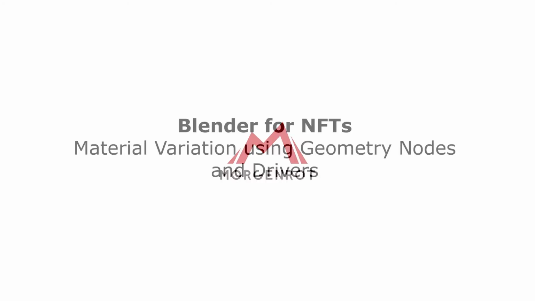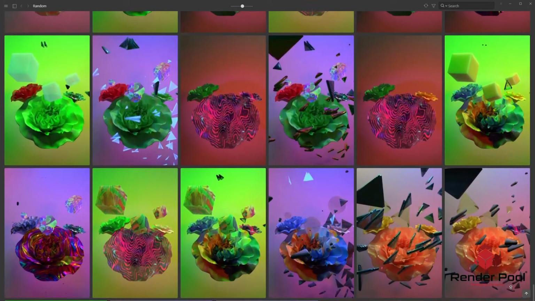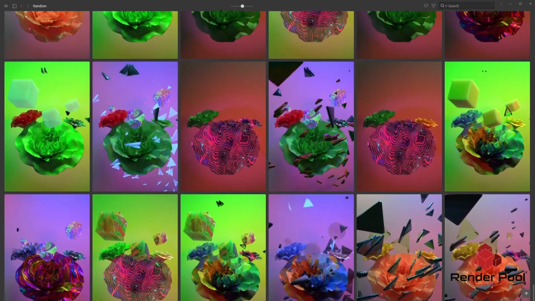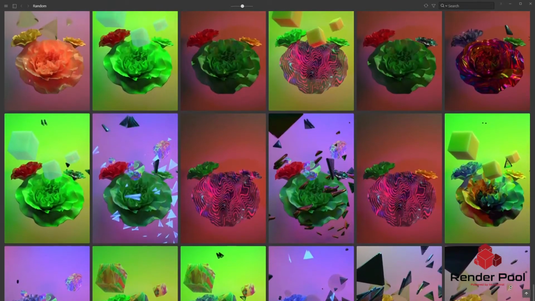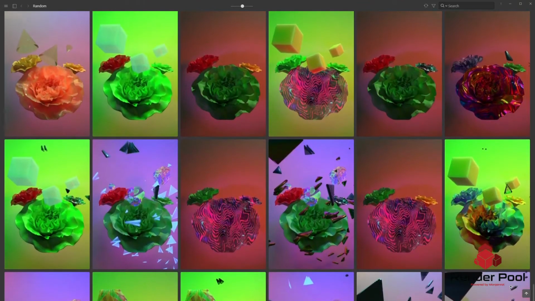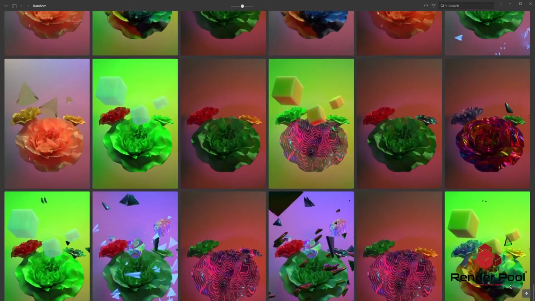In this two-part video, we will show you how to generate material variations for NFTs in Blender using drivers. Using this technique, you'll have the ability to produce dozens, hundreds, or even thousands of unique collections without having to use extensive Python scripting.